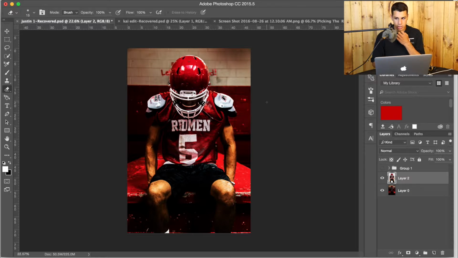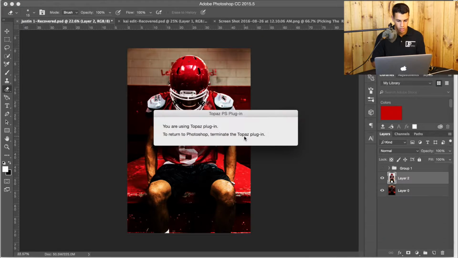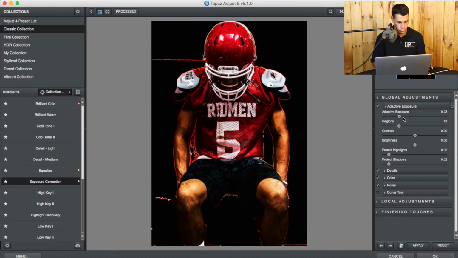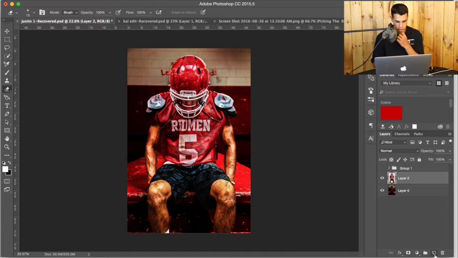Now you could end it just like this if you really wanted to, but I'm going to go a step further and use the Topaz Labs adjustment. So I'm going to bring up the exposure, and I'm going to bring this up as well, maybe even more. Here we go. Let's go to render, and boom, there that is.